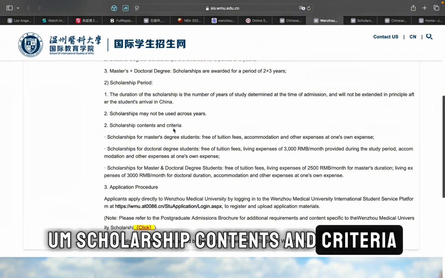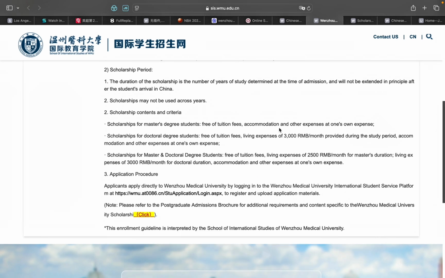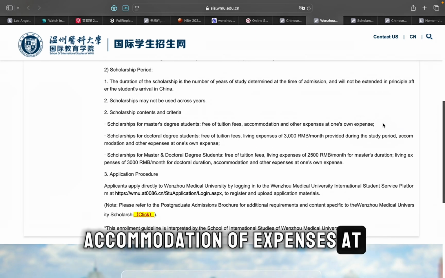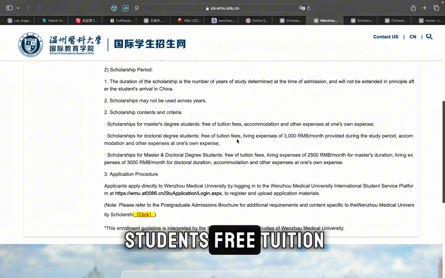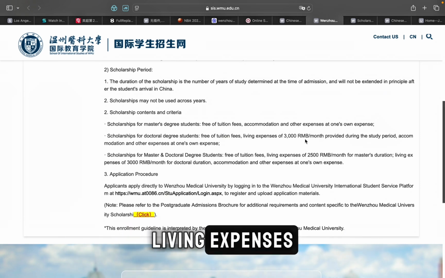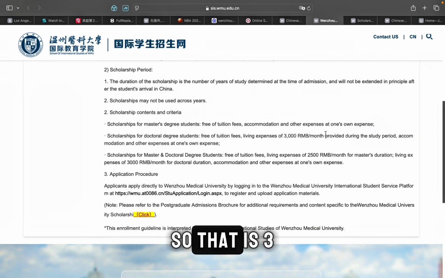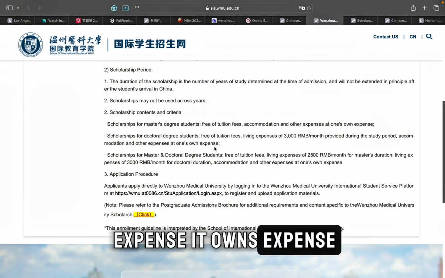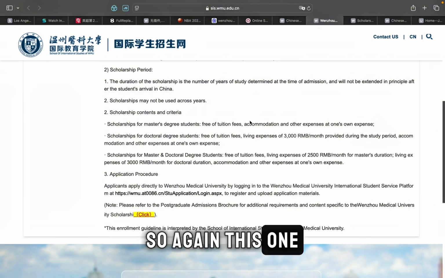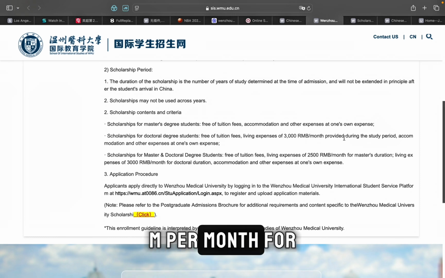Scholarship contents and criteria. For master's degree students, free tuition fees, accommodation and other expenses are at one's own expense. Scholarships for doctoral degree students, free tuition, living expenses, 300 RMB a month provided during the study period. So that is 3 years, right? Yes, accommodation and other expenses at one's own expense. So again, this one covers your tuition, and then they give you 300 RMB per month for a period of 3 years.